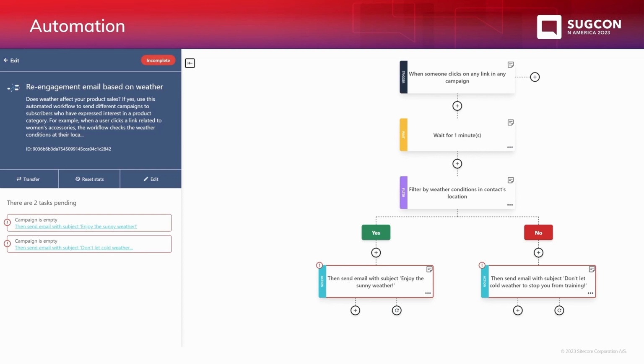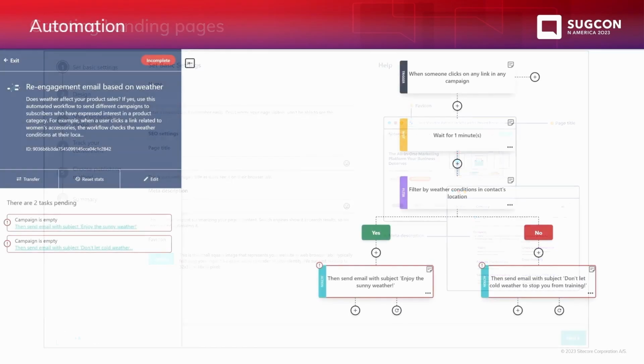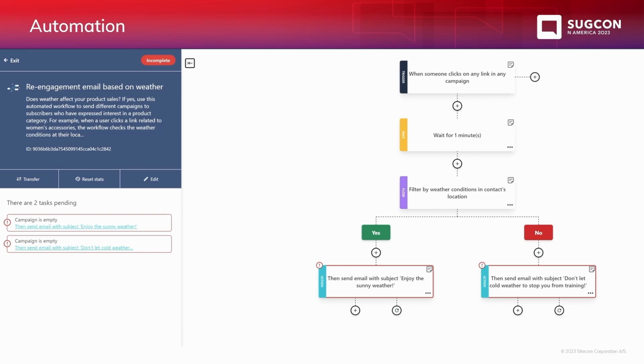This is one recipe that is available there, for example, re-engaging an email based on weather. It's going to connect to a weather page, and once you click a link on your campaign, it's going to wait for some time. You can set up the amount of time that you want. Then it's going to go and check the weather conditions, and, I don't know, if it's sunny, it's going to send you products for a sunny day. If it's raining, it's going to send you products for a rainy day.